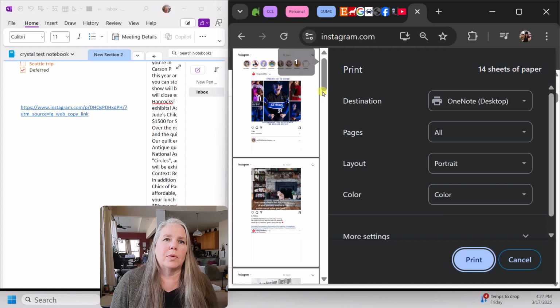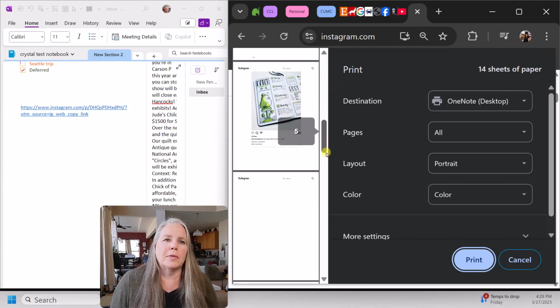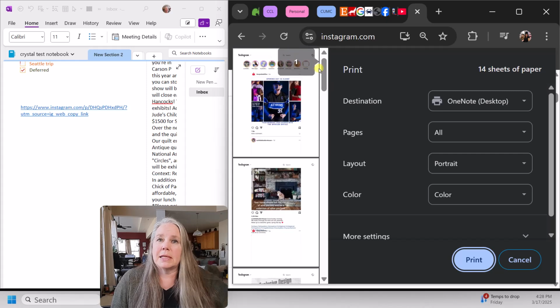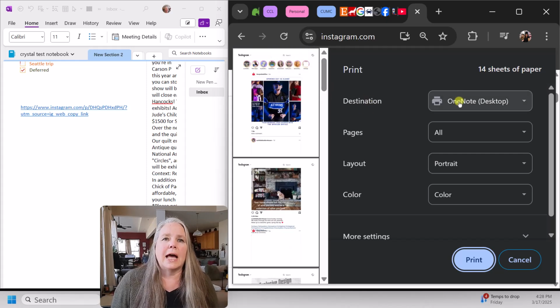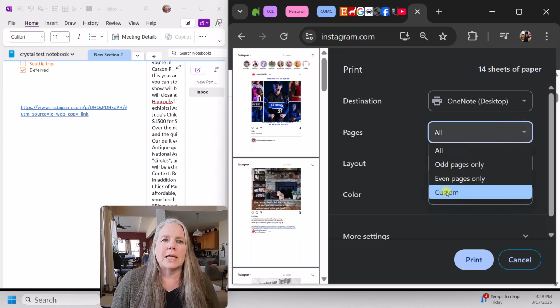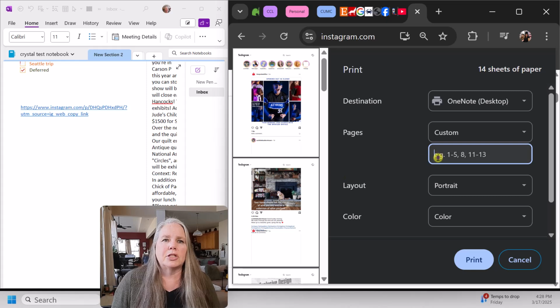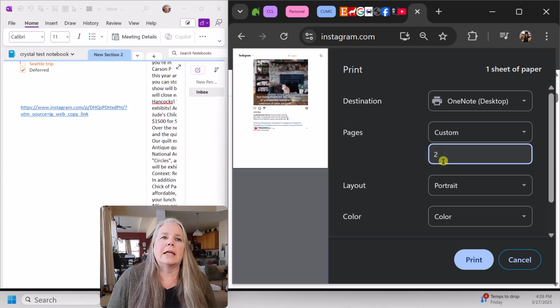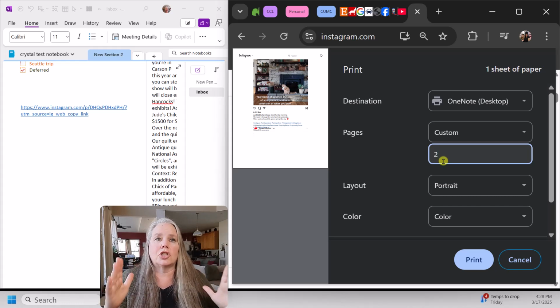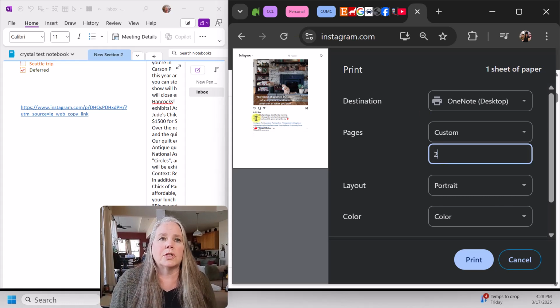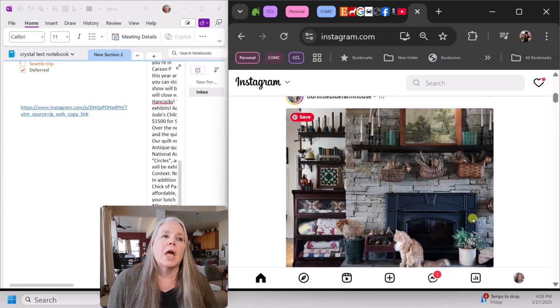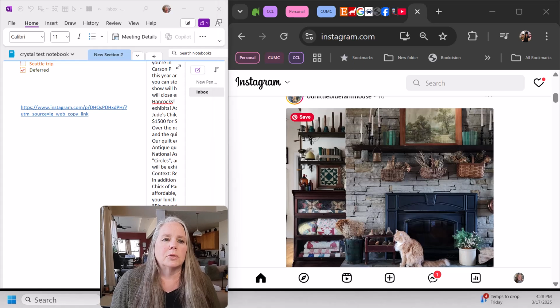It's going to load a preview of all of the pages that I have currently up on the screen. That's all those various posts that I might be seeing in my feed. And I can say my destination is OneNote on my desktop. Do I want all of these pages? No, I just want this one right here. So I'm going to say custom, and this is page number 2. I'll type in page number 2 and hit enter, and then you see that it just shows that particular image with the words on it and where it came from and all of that kind of stuff, okay? I'm going to leave it in portrait, leave it in color, and then click print, okay?